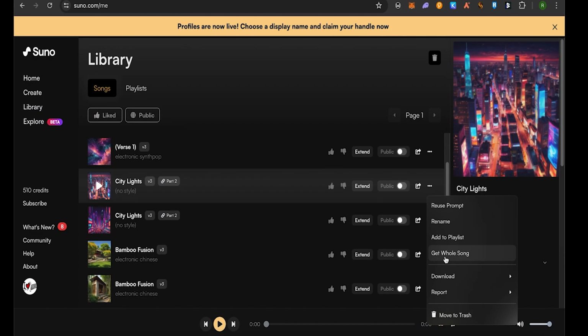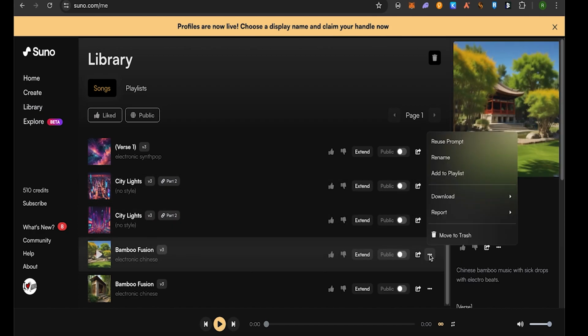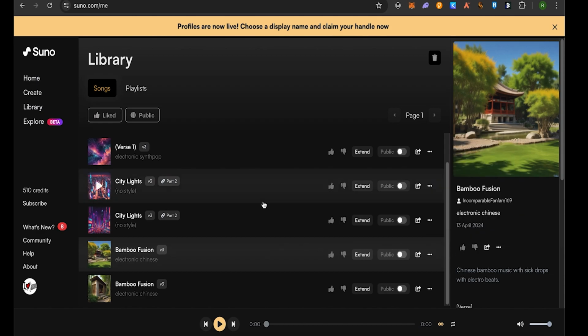And in case you are not able to get it, then just simply click on this option of download, then download the audio, or the video if you want a video. And this way you should be able to get the download option for both the audios, and just download them and merge them up in a different software in case it is not happening on Suno AI. So this is how you do it.